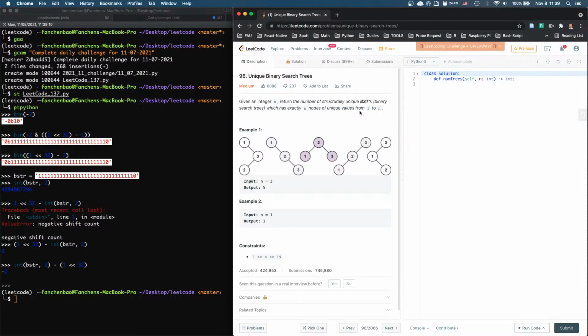I don't know if there's a formula for this, but basically we want to find out. Oh, hold on. I actually forgot. Looking at this, one way is we just build all of them, right? We can build all of them. We can say we pick 1 as the root.